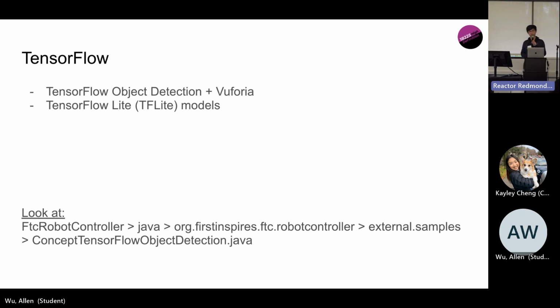Yeah, good question. If you were to try to see how everything ties together in the FTC library, there's a nice sample class they give you under FTC Robot Controller and Java, org.firstinspires.ftc.robotcontroller. Under external samples, there's a concept TensorFlow object detection class that ties everything together if you're looking at it for the first time.